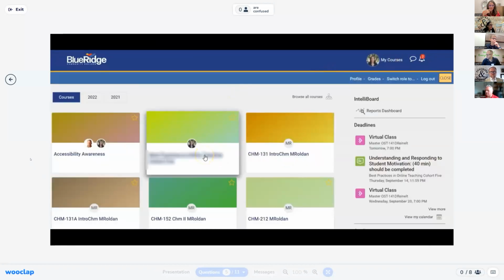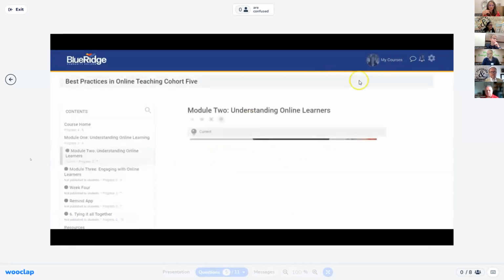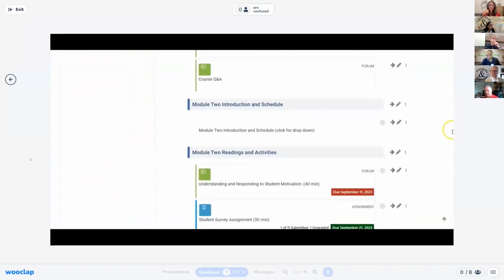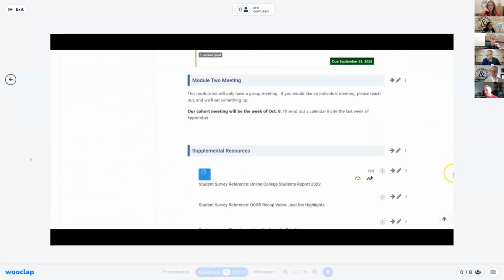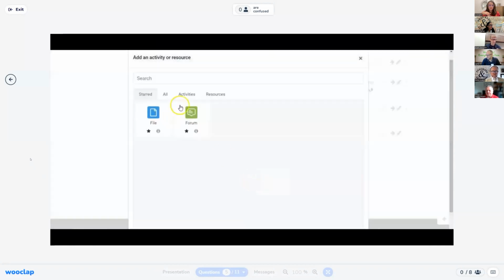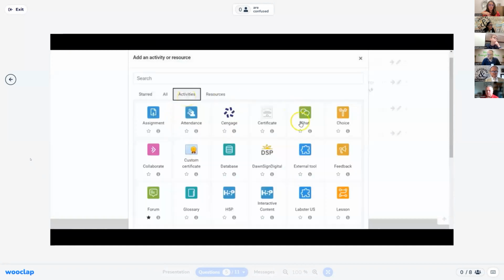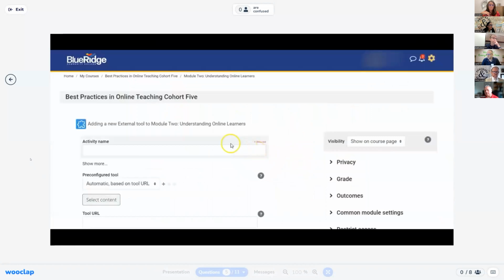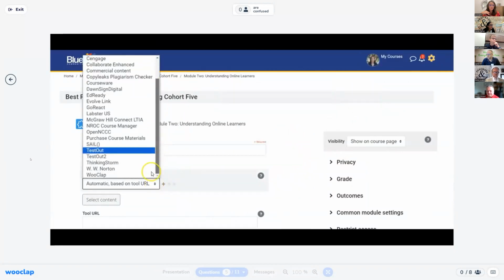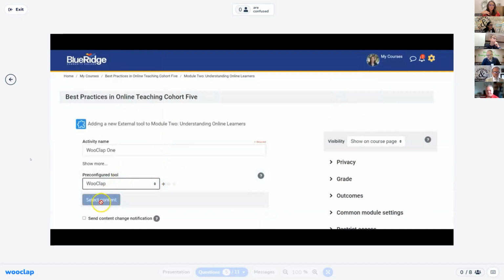So to set up a WooClap, we go into My Courses and we click into our course. We scroll all the way to the bottom of the module where we would normally add an activity. Once we get to our Add Activities page, we find the External Tool option. And from the External Tool option, we'll start by giving our activity a name. And then under Pre-configured Tool, we'll scroll down and we will select WooClap.